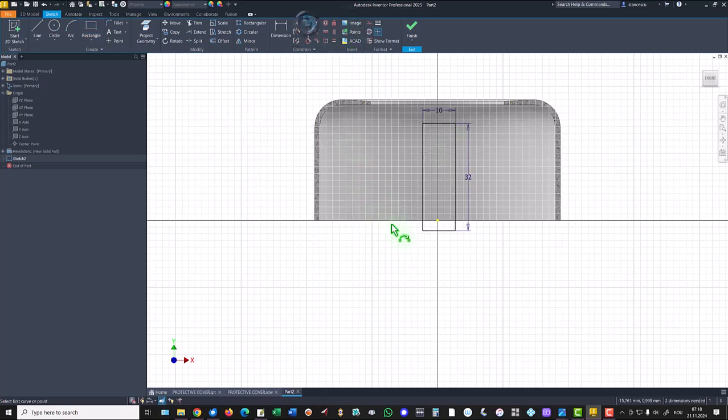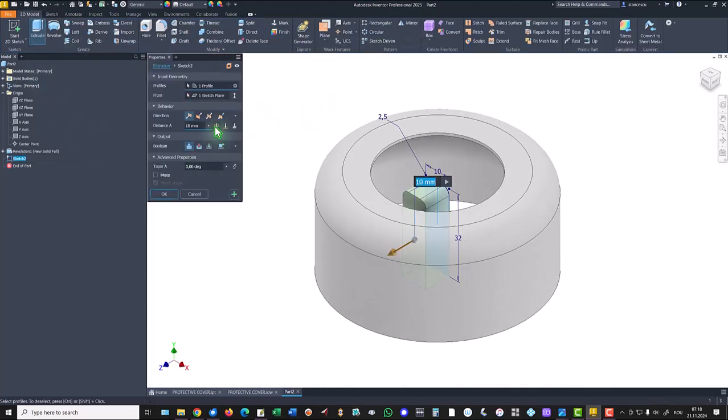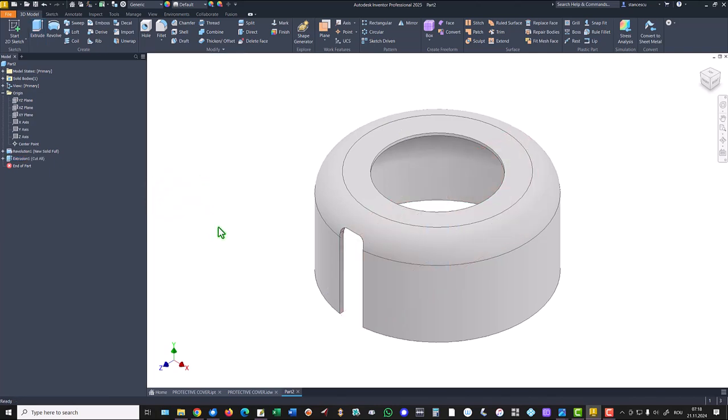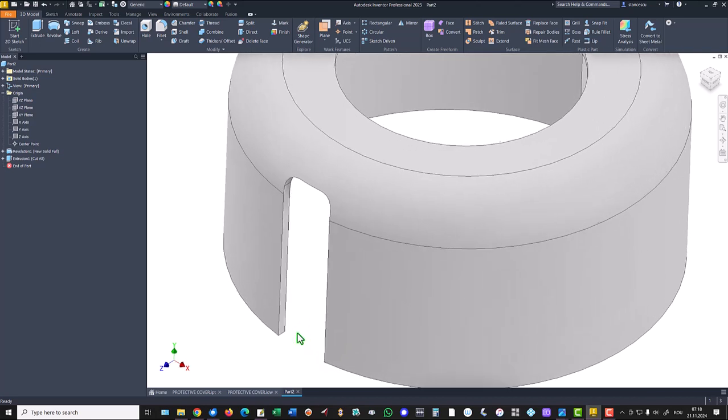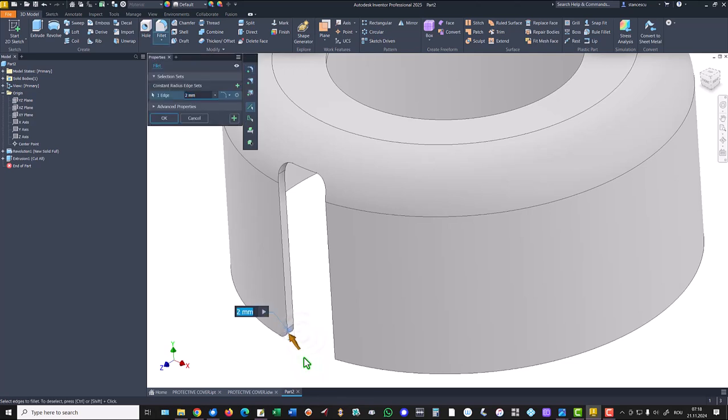We place this midpoint to the center point and fillet of 2.5. This corner and this corner. Finish sketch, extrude, symmetrical, cut all the way. Okay. Then we select this small edge to apply 2.5 as well.